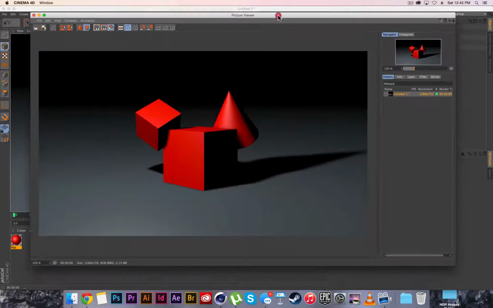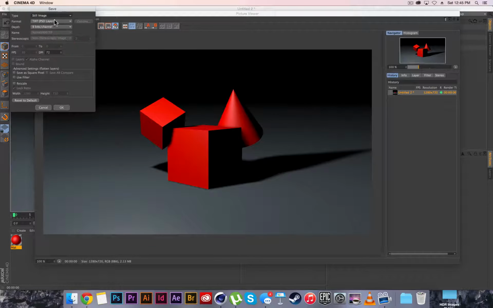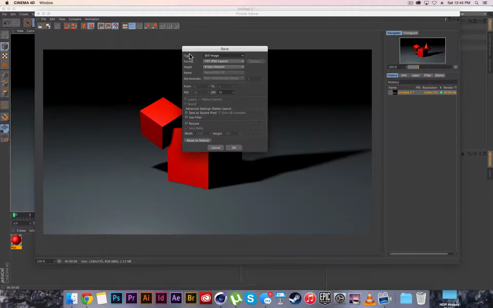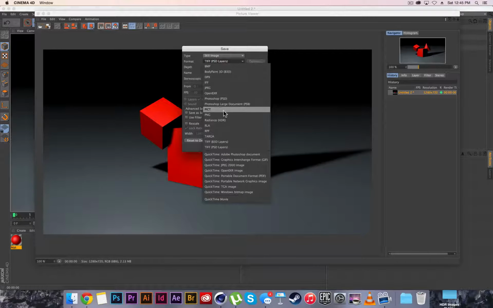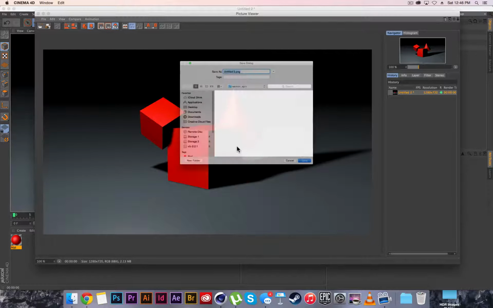So once you've clicked this and this window pops up, you can just go down to File, Save As. We're going to go to the type, make sure it's selected still image. Format, I either go with PNG or JPEG. I'm sure you've heard of a JPEG, which is just a standard image. PNG is a newer version of that, kind of for web. So I'm just going to hit OK and OK.